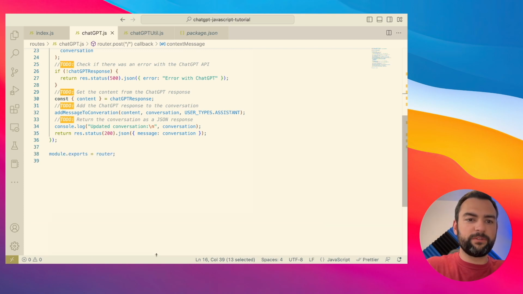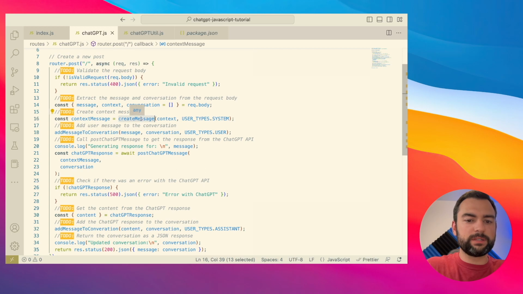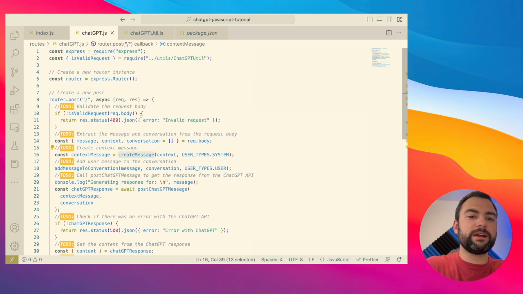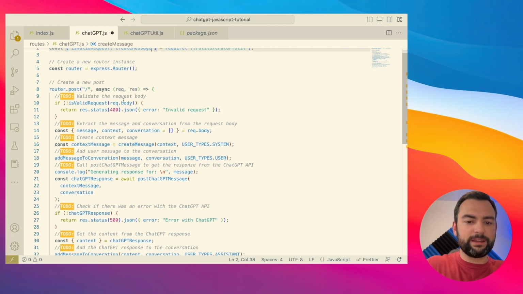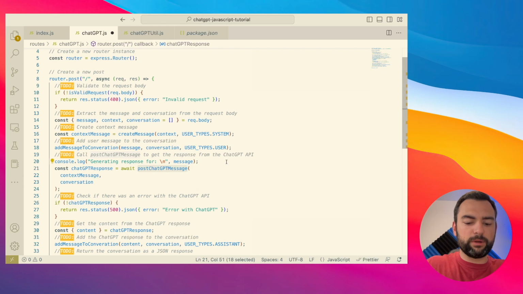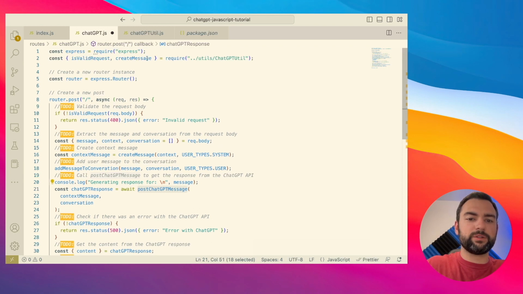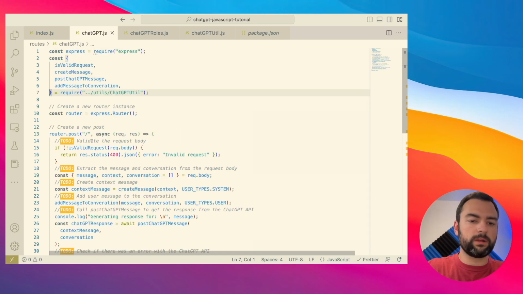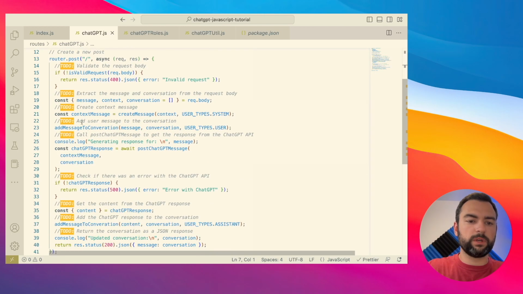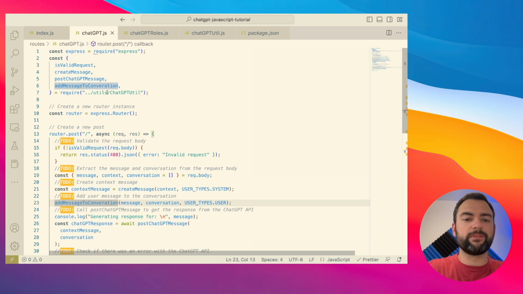So I'm going to close it real fast, and if we scroll up, you can see that we're calling the create message function, but we never imported it up on top. So what we need to do is go back and add our create message function right here, and we also need to add in our post change ChatGPT message as well. And then we need to add in the add message conversation as well, just because we call it in a few places like here and down below, but we've never imported it.